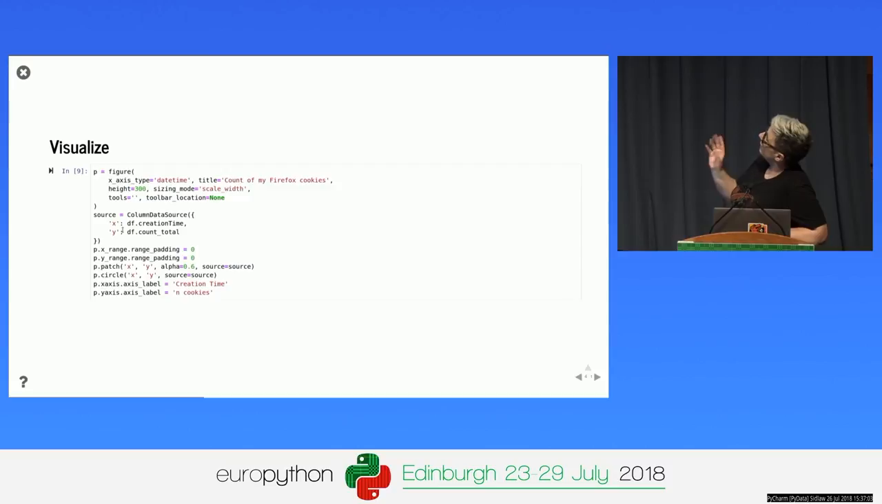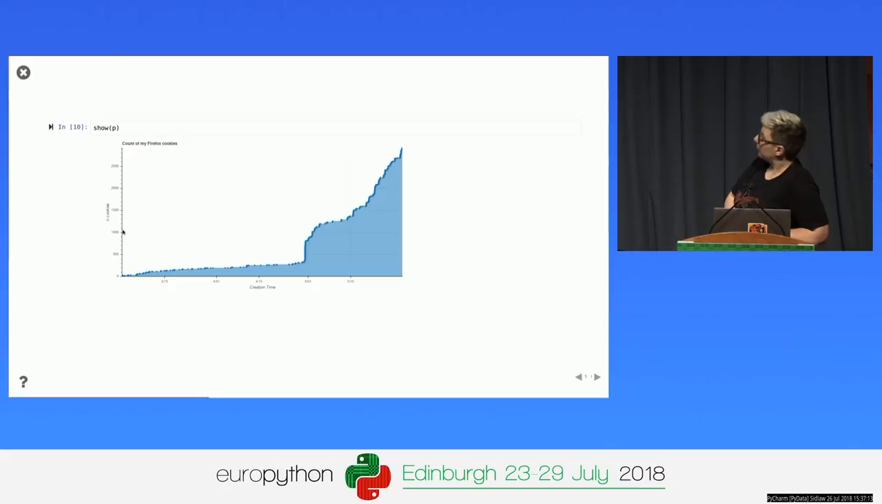You set up a figure, you set up your data source, you can pass in a whole pandas data frame if you want, and then you start drawing things, patches and circles in this case, and configure it, and you get out something like this. And these are my cookies, my cookie count over that 3 month period.